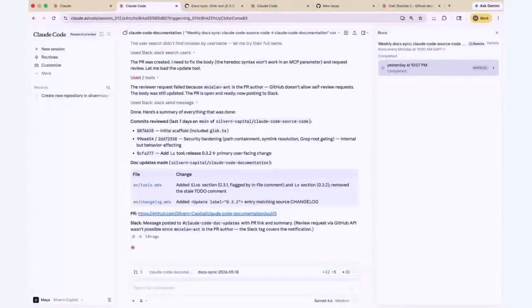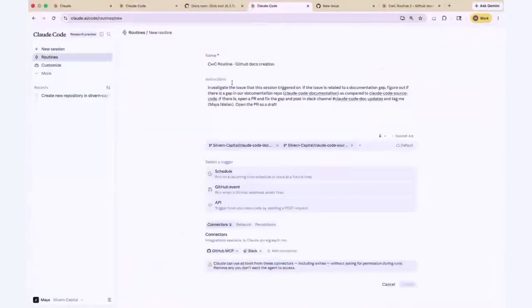This is one example where you can kick off a routine on a schedule. Now I want to show you another example where we can actually kick off a routine based on a GitHub event. So here I've actually created a new routine, and I've already filled some of this in. I want to make another documentation automation routine, but this time I want this to actually trigger every time I create a new GitHub issue.